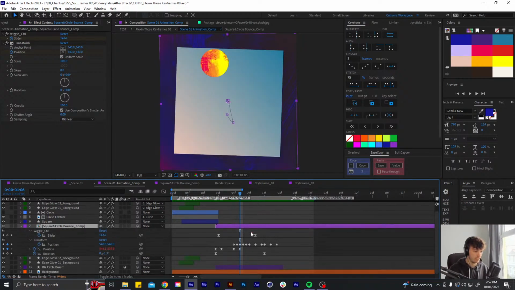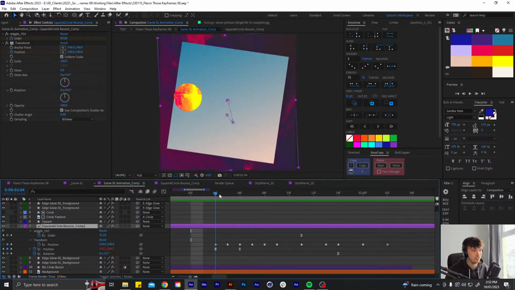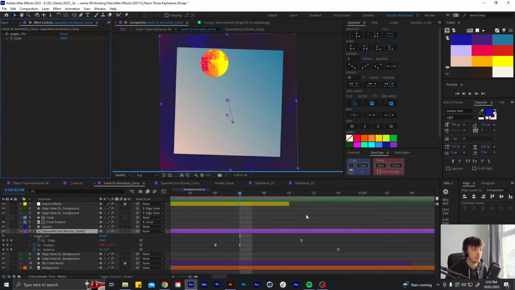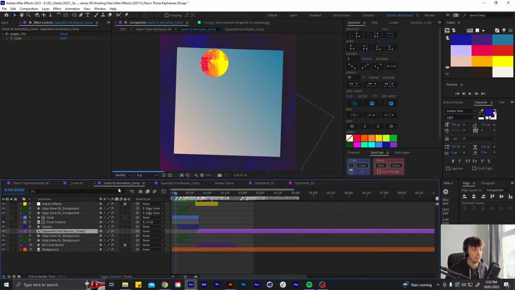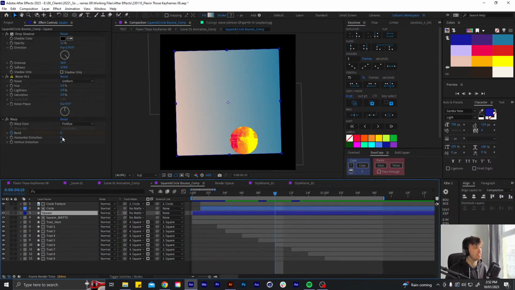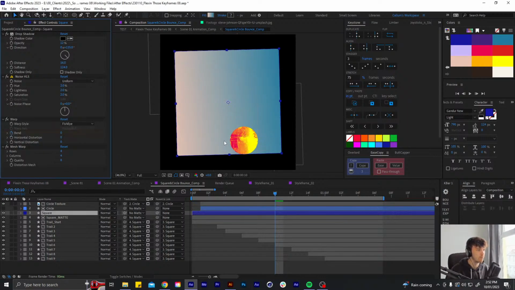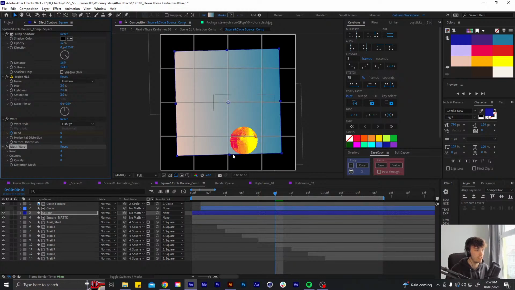And I still don't really like this. Maybe let's get rid of this. Something else I did want to do is get a mesh warp on here and slightly distort the edges of this where the circle is hitting. So I'm gonna have a look at that now.